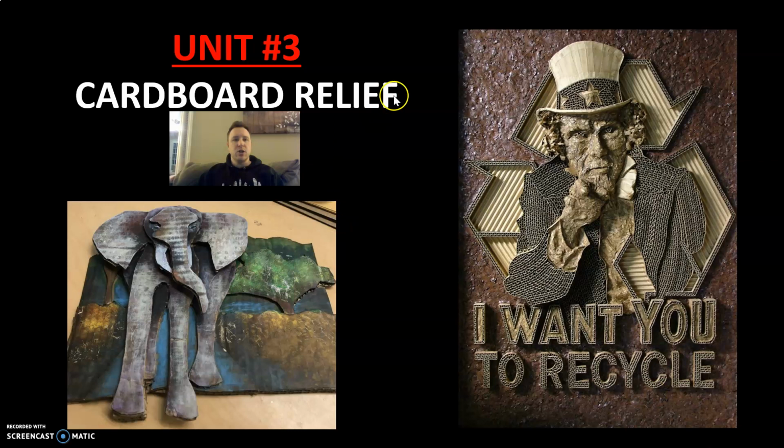As it says, this is our cardboard relief. You're about to learn what a relief is in a moment. But here are some great examples of what a relief can look like. This image on the far right is of Uncle Sam with the recycle symbol behind him with the phrase, "I want you to recycle." That is not only a relief, which is basically an artwork that raises up from the surface, but it also points out the importance of recycling in today's world and how we can use art to recycle items ourselves by using different found objects that we would otherwise consider trash.